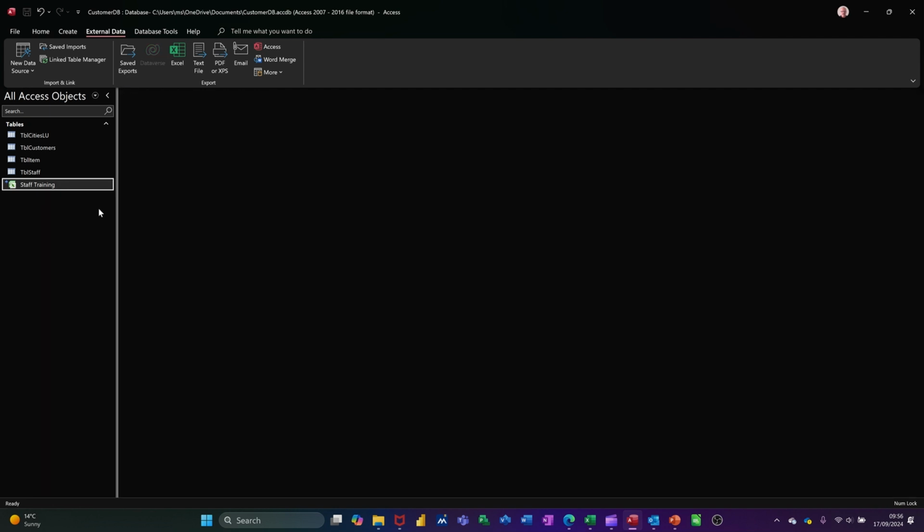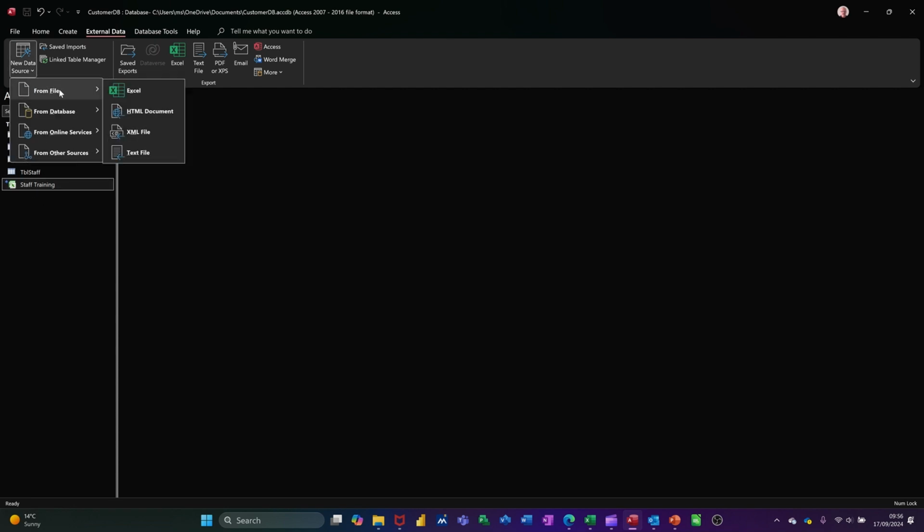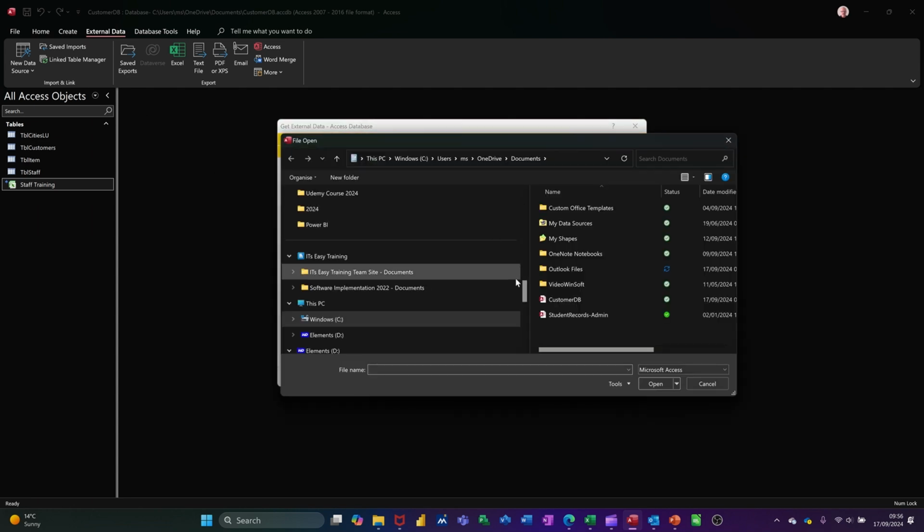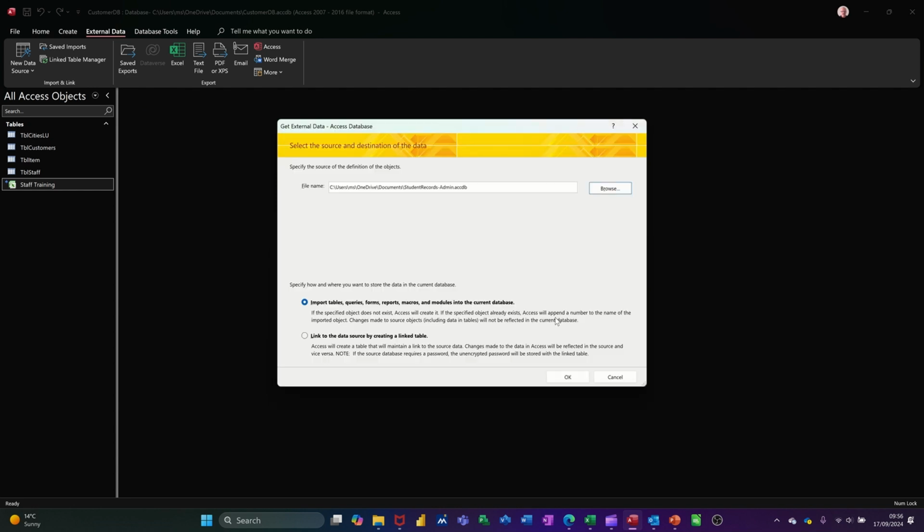There is a feature to bring in Access data. So that was bringing in Excel. But if I go New Data Source up there, you've got those options, but you've got From Database, and I can pick Access. If you wanted to grab something from another database, you can do that as well. If I go Browse, I have another database there, students, and then you've got the option there to import tables or link data again. I'm just going to go through the top option this time.